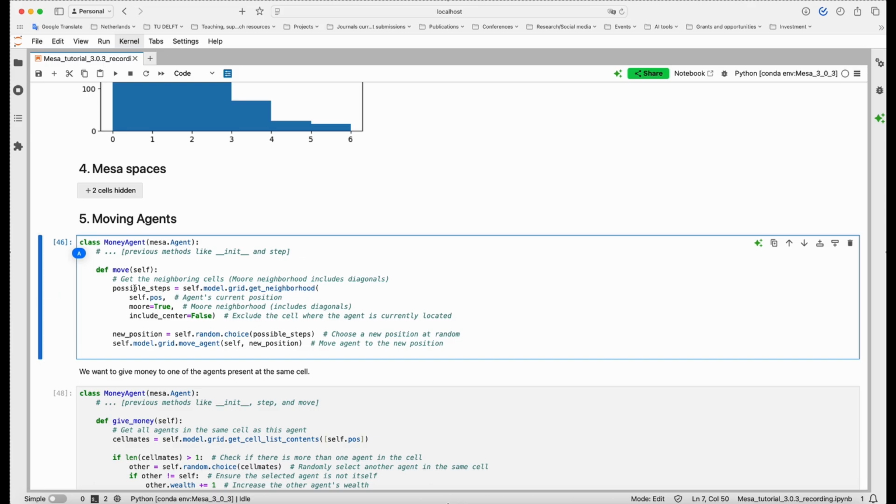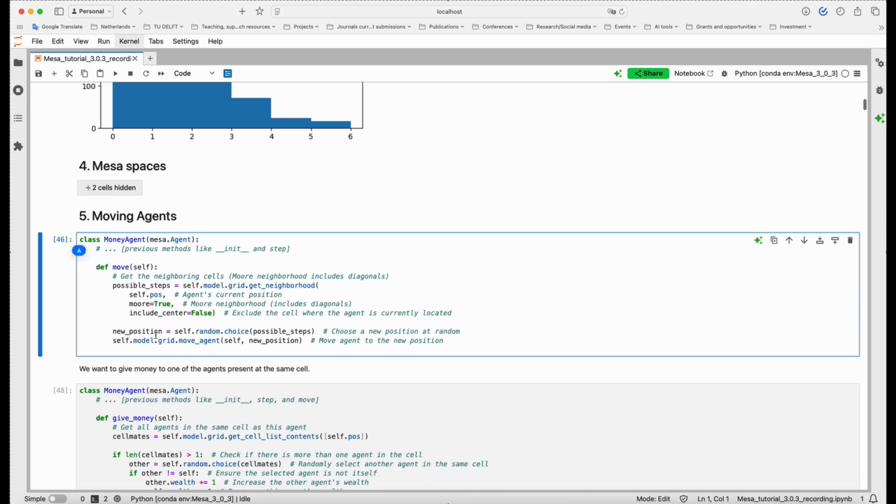Okay, after we define the possible steps, we need to choose one of these possible steps. So we need to choose a new position, and this is how we can choose a new position. From the possible steps that we defined here, choose one step randomly and assign it to a new position. So now we have a new position that's a random position from all the possible steps that we defined before. Okay, and now we want to assign this new position to that agent. This is how we can do this.